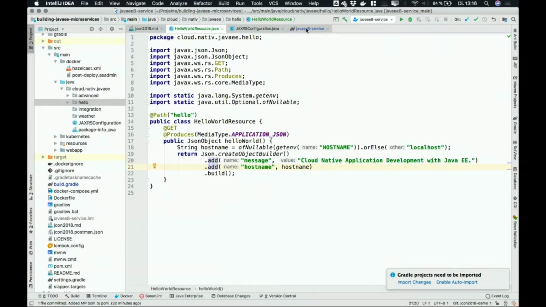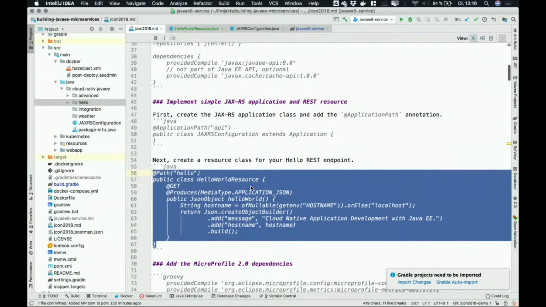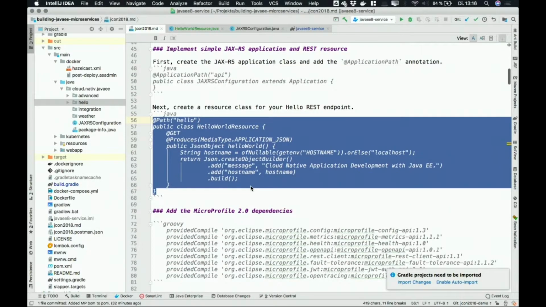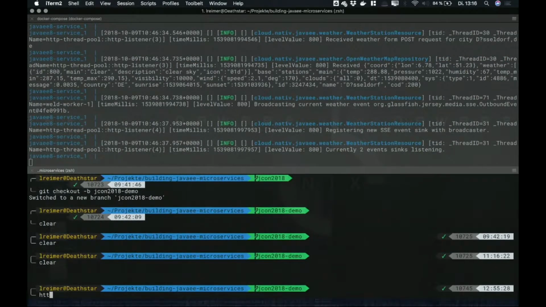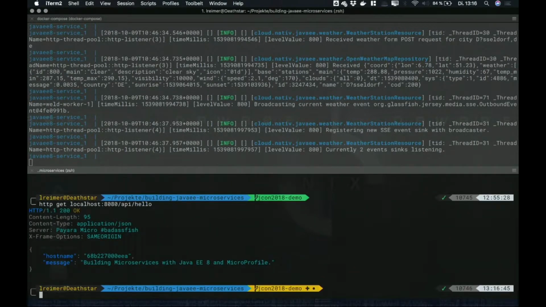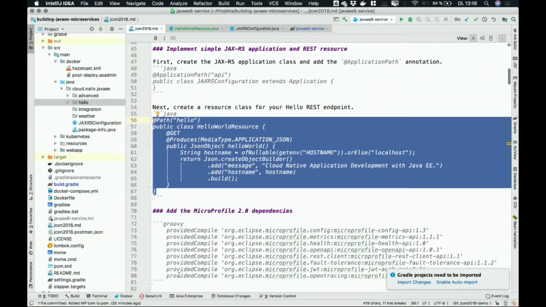So this is almost it. This is hello world done, right? Not much here. I could show you, where is it? Where's my HTTP GET localhost 8080/API/hello, right? There we go. So we have the host name because we run in a container in this case, and we have the message. So not so super exciting at the moment.